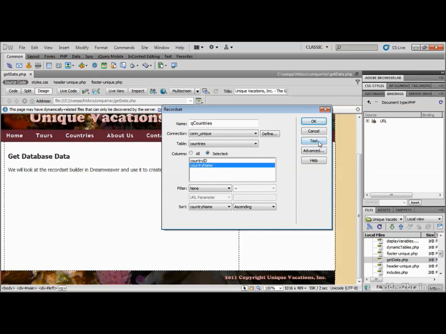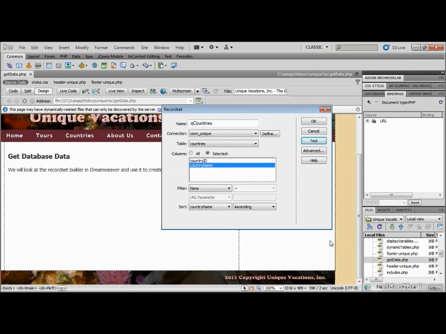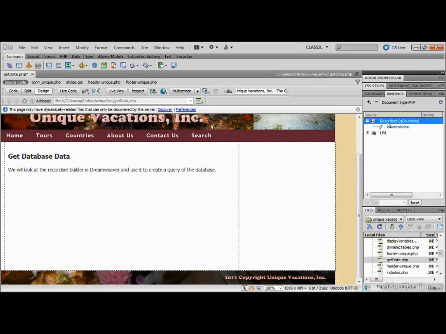Now it's always a good idea to test your queries. Make sure it's the right data before you try and work with it. And there's my test. We have 23 countries to which we offer tours, and they're all listed in alphabetical order, just like I asked for. I'll click OK, and I'm going to click OK here. Now, once I do that, Dreamweaver places a record set inside your bindings panel. This is the name of the query, and this is the data coming out.